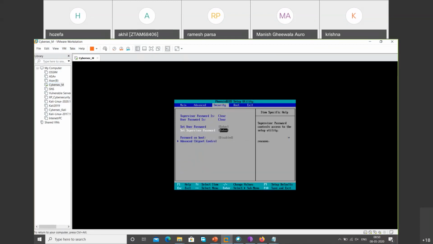I'll go to boot and boot from the CD-ROM drive. You need to use the plus sign to change the order. So the order is my USBs, CD-ROM drives, and then I'm going to put my hard disk. I'll save and exit.